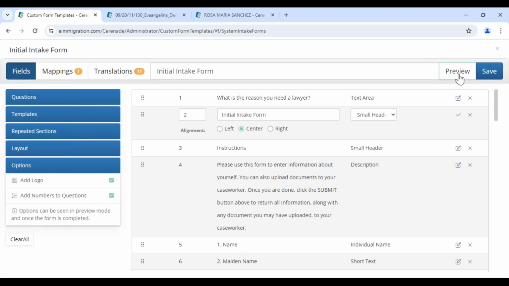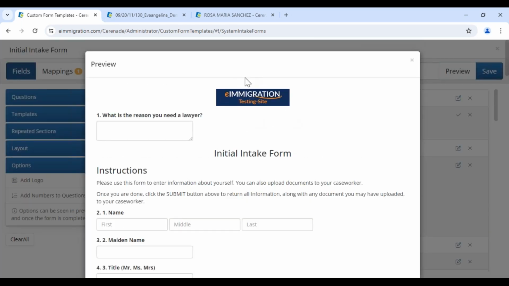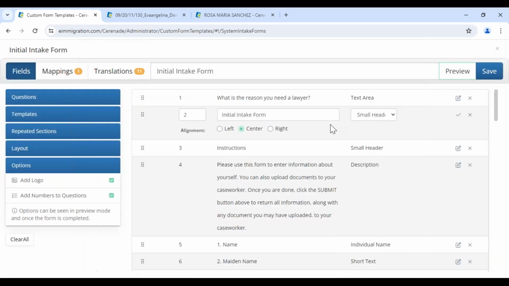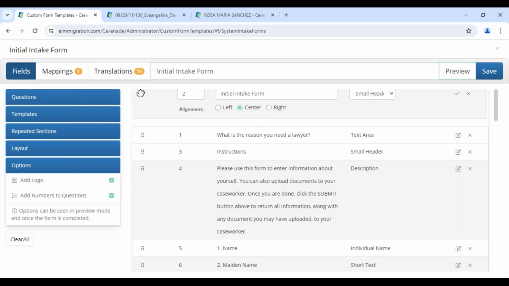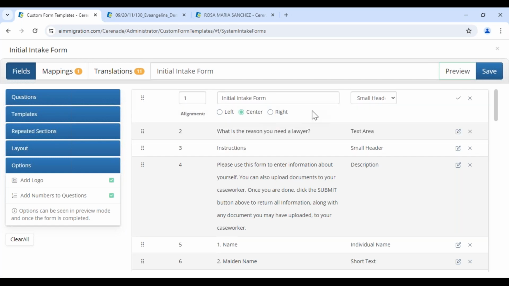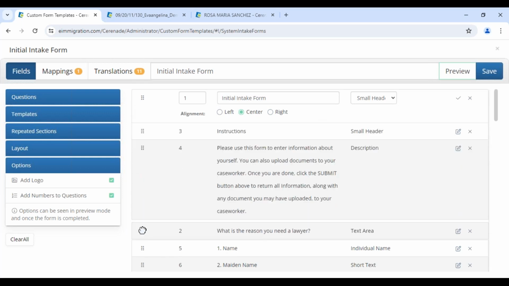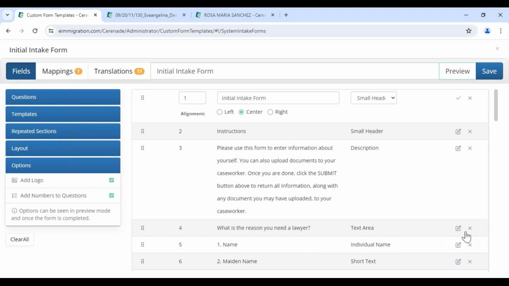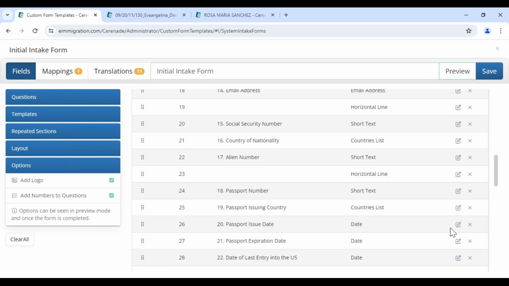So I can preview now and it has my logo. Here's question number 1. So again, I can just for example, here I'm going to fix this. I didn't like the fact that initial intake form was number 2, so I just dragged and dropped it. I can drag and drop, okay? Or in my opinion, sometimes it's easier to just click here and select a different number.